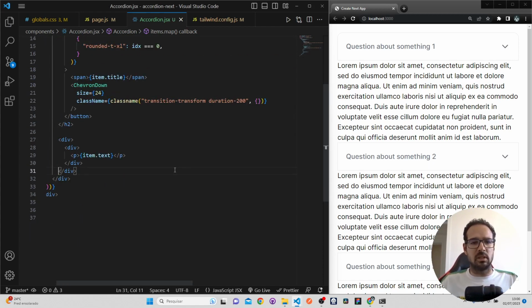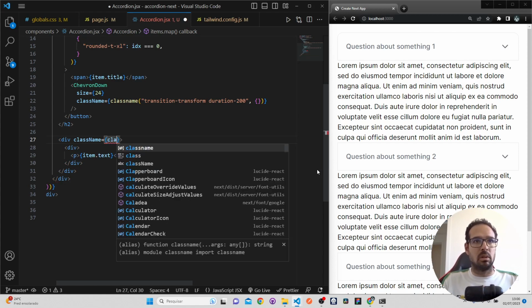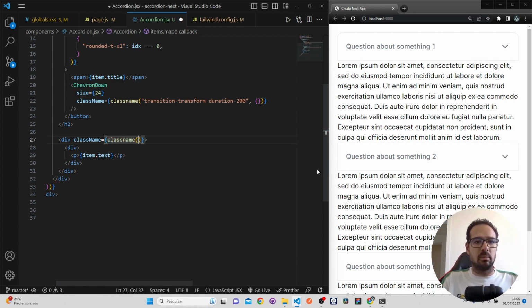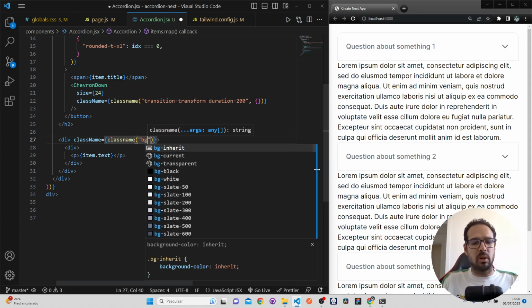Let us first do some basic styling. Okay, so here I'm going to add a className. Also, className, let's put background white.